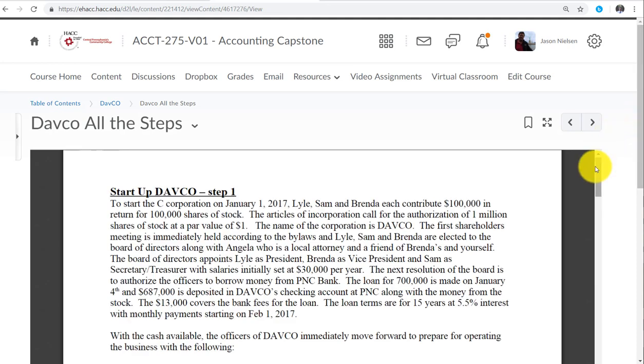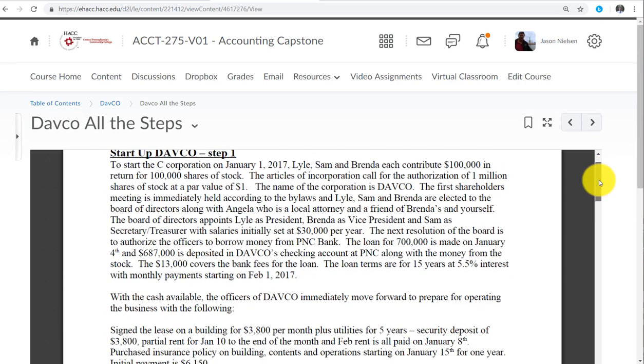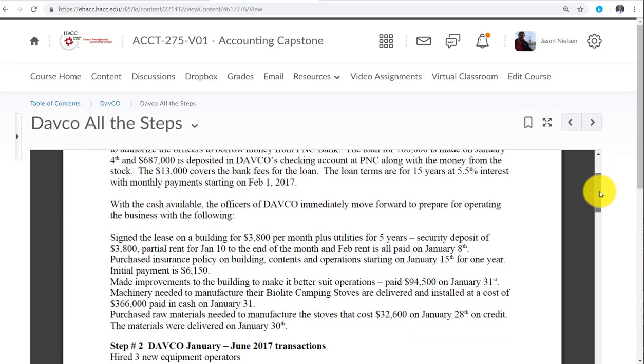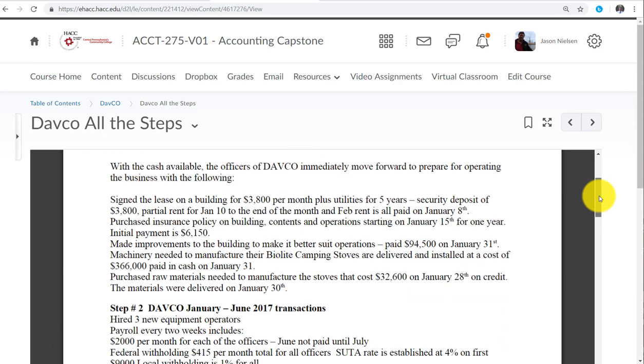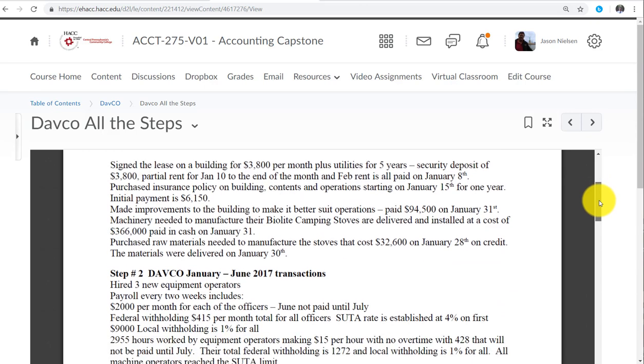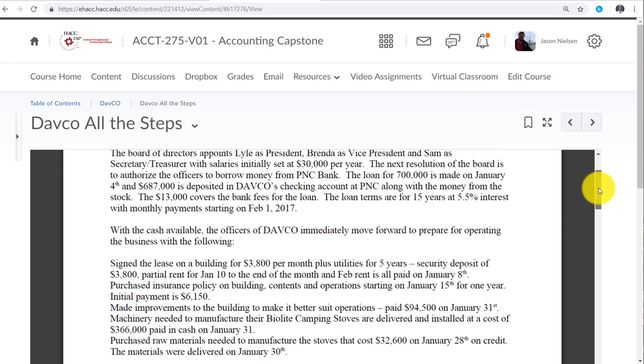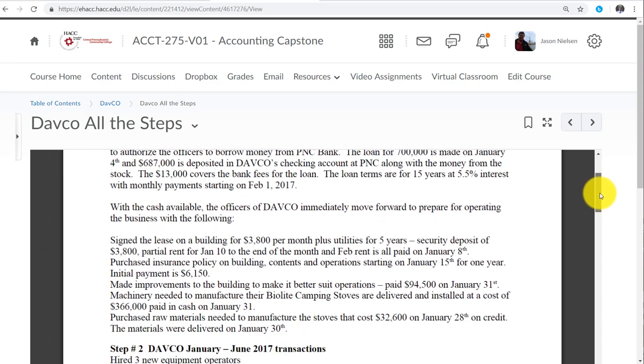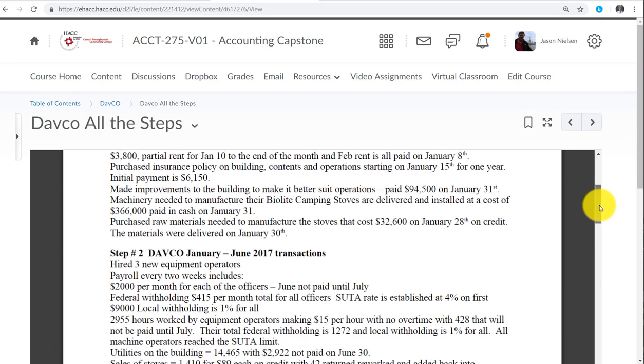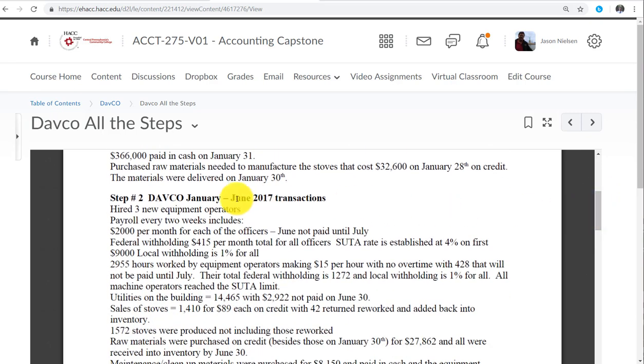Let's just bring up the description. So we start with step one, which is startup: add assets, borrow monies, that sort of thing, get the stock in there, sign up, get our lease on the buildings, that sort of thing. Then we start doing the transactions.